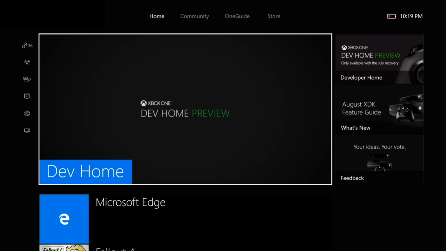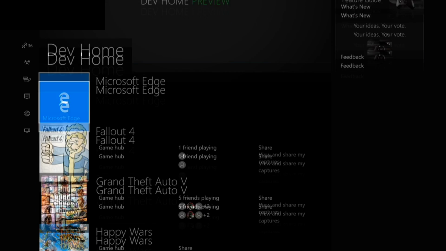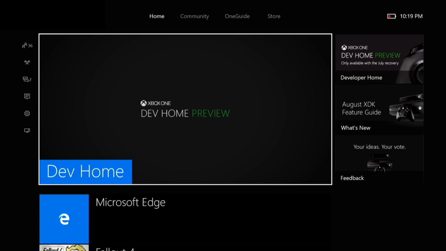Click restart now. Okay guys, once your console has fully restarted, you are now in the developer dashboard. You'll know that by the right hand corner where it says Dev Home, August XDK, and your ideas, your vote. Once you see that, as you can see, my Dev Home is on this huge thing right here.